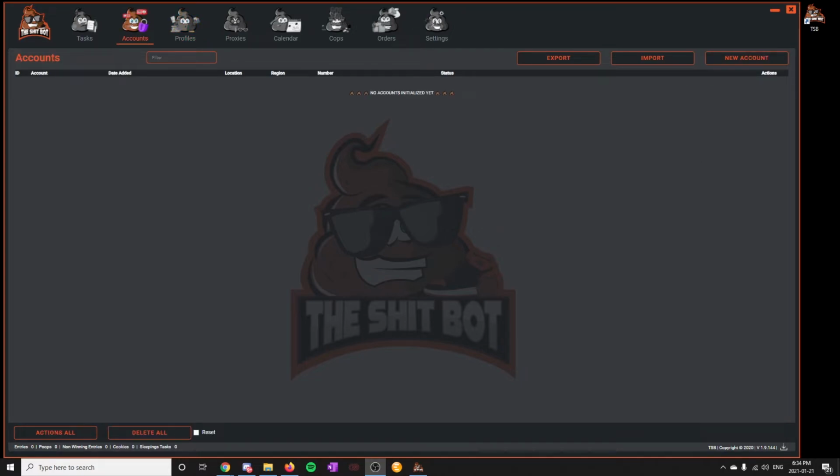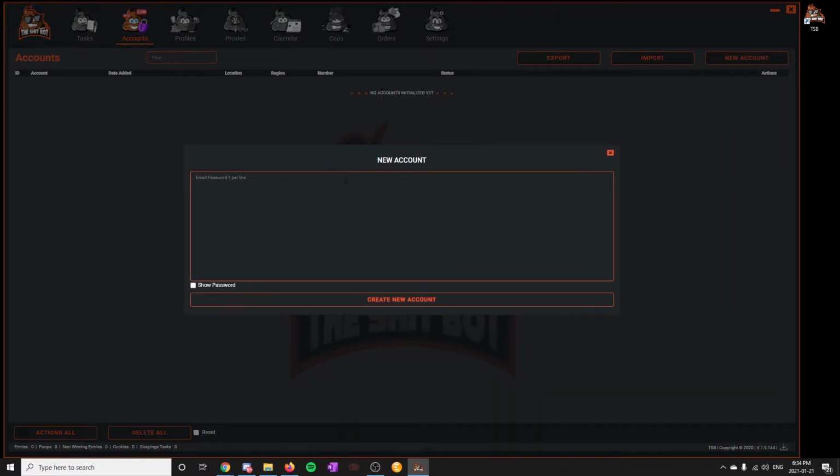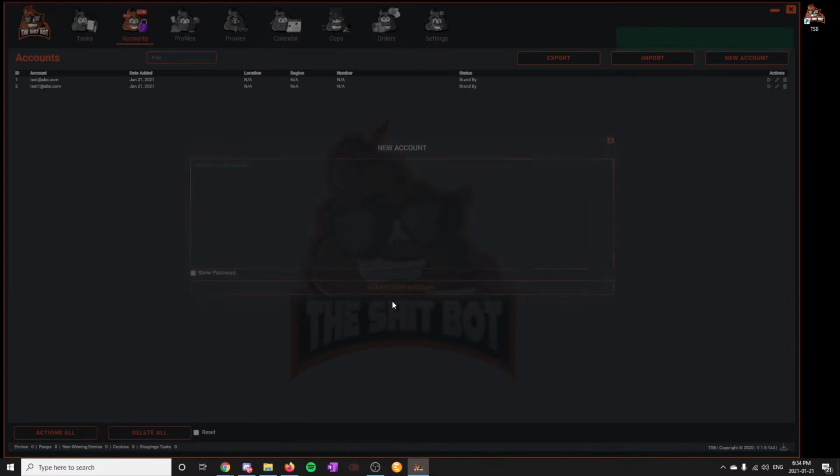Here in the Accounts tab, you'll be able to import all of the accounts you have either created yourself or purchased from an account provider. In order to add your accounts, all you need to do is click the New Account button and copy and paste the account information in the format shown here, and then click Create New Account.